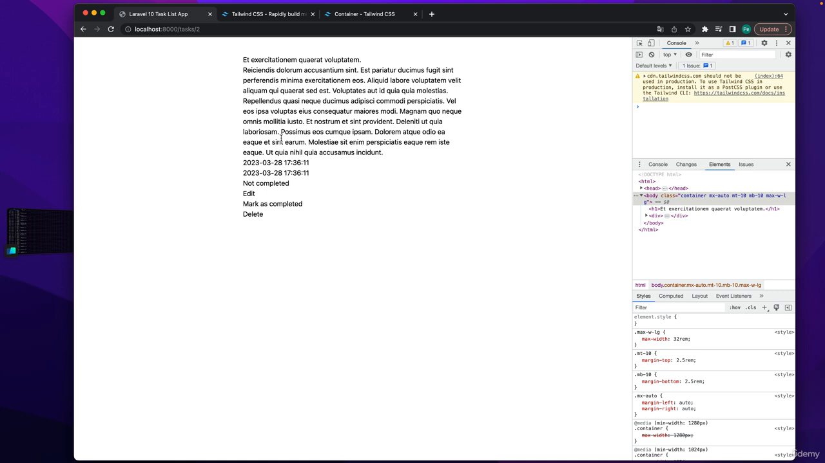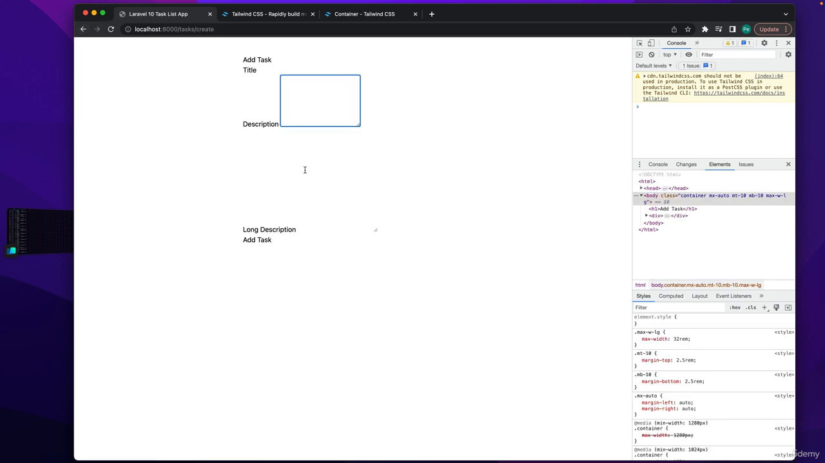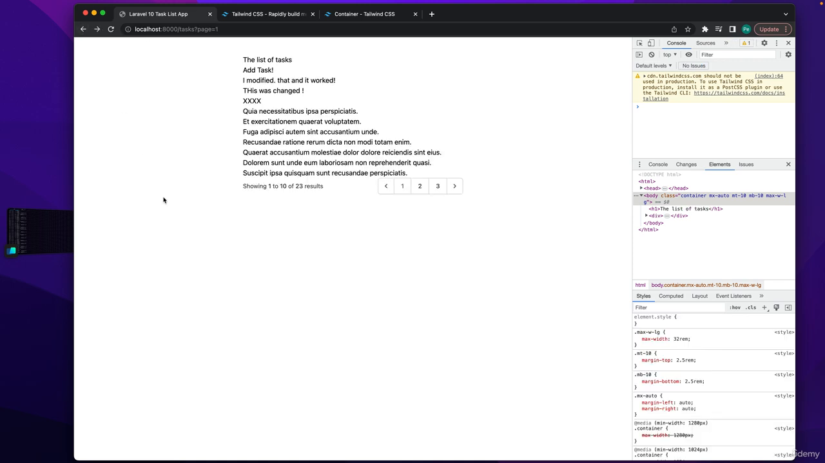Now, we still have a problem that it's all squeezed together. There's no separation between individual elements. We'll be fixing that. Also, buttons and links all look the same. Also, the forms, you can't say this looks good. That's really unusable at this point, but don't worry, we will be fixing everything.